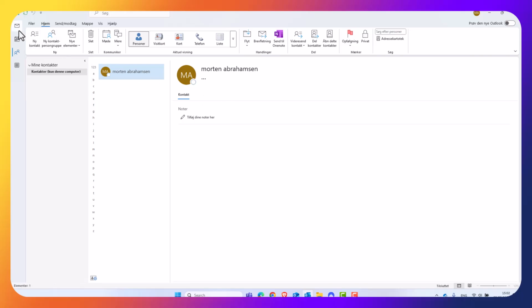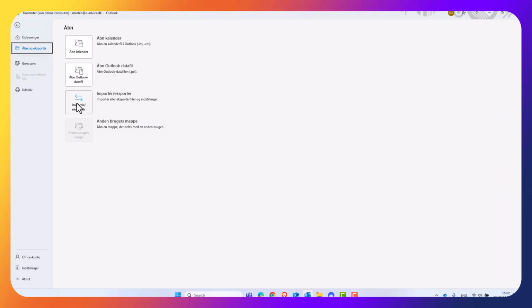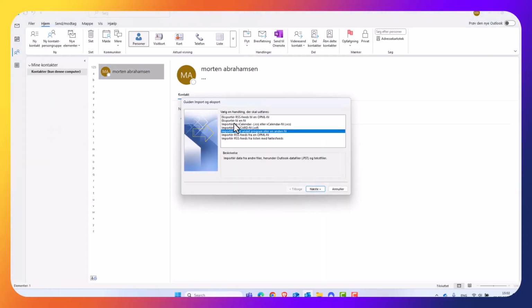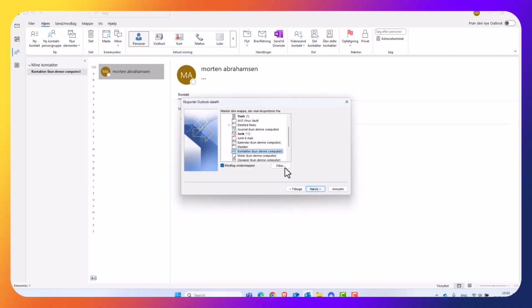Now I want to export my contacts. So I go to File, Open and Export, Import/Export, and then again I get Export to a file, and then again I say PST. By default it will mark this because I have it open. Everything that says only on this computer means that it is not backed up in the previous file that you did. So normally that would be your calendar.